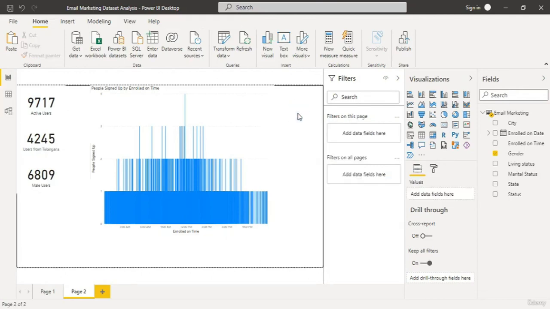In the next video, we are going to see the basics of report creation and how we are going to organize all these visualizations.